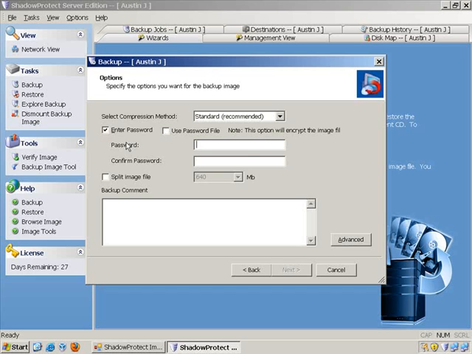If you check this, you can put in your own password, and I highly, highly recommend that you use a password scheme, something that you can put in a filing cabinet and lock away for this, because if you lose this password, there is no way to unencrypt your image. Let's go look at some of the advanced settings.